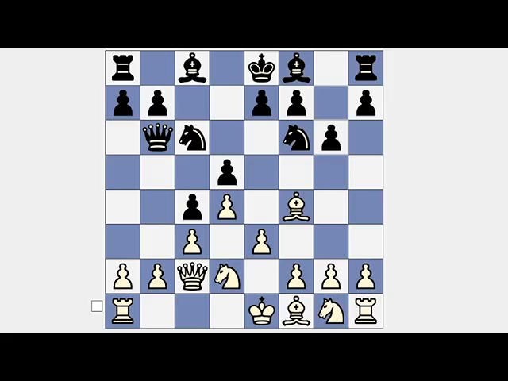Okay, so if g6, what is the idea of g6? One of the ideas here is to put the bishop on f5. Okay, here white has a move. White has a good move. And this is also possible because you have not yet developed the knight to f3.